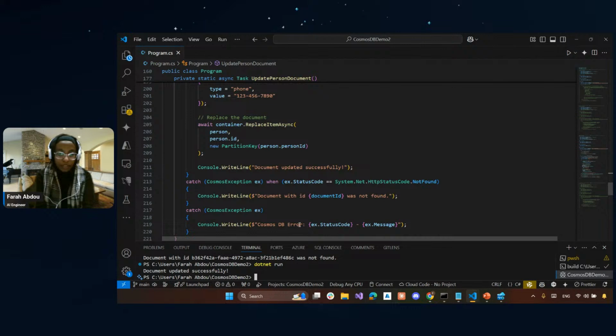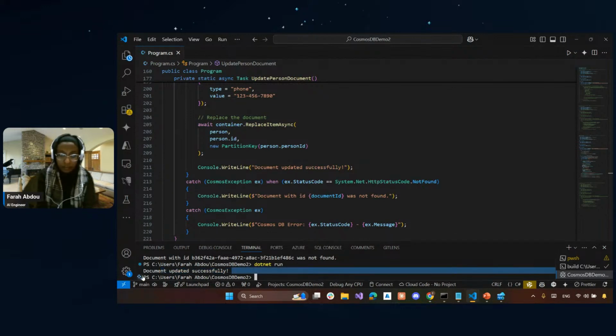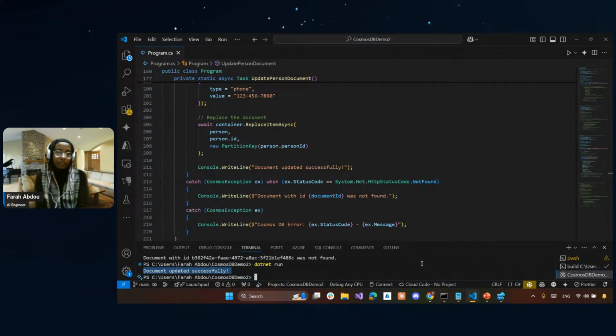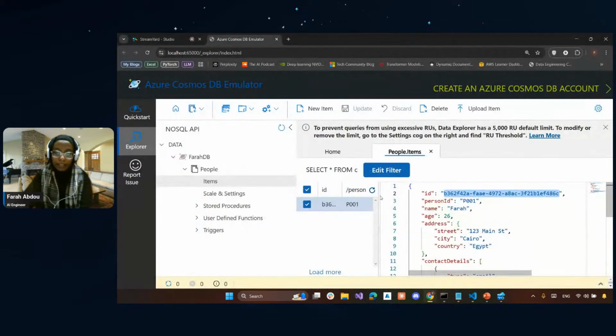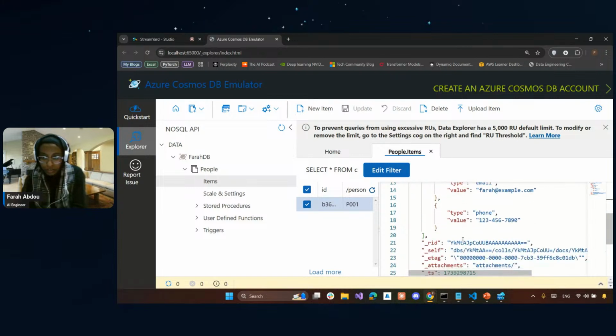Great. After making sure that I have the same ID, the same database, the same information, it says it's updated successfully. If I go again to my emulator and refresh it, I can find that the information has already changed. My age was 26 and now it's 27. The city has changed, and the phone number value has been added. I didn't have the phone number in the beginning, but now it's right here.